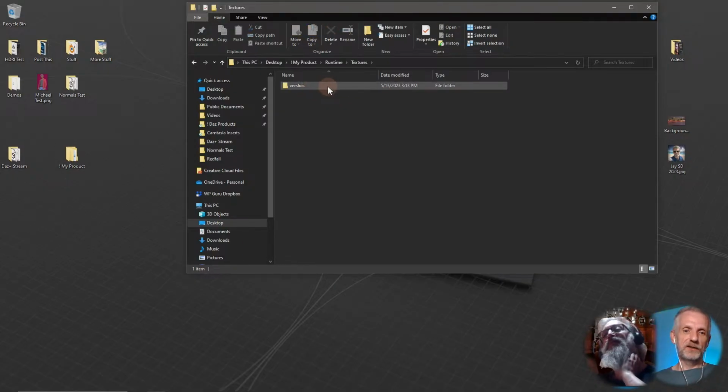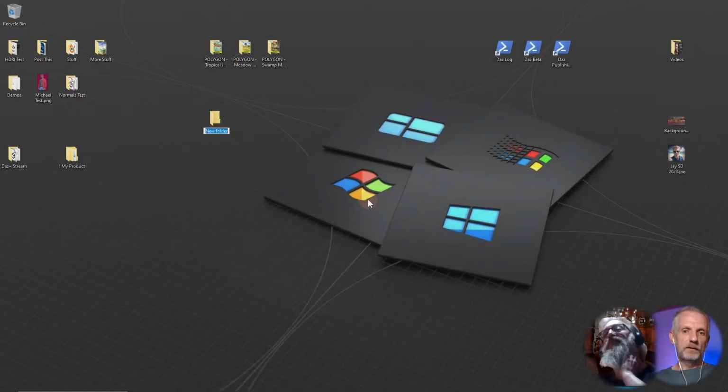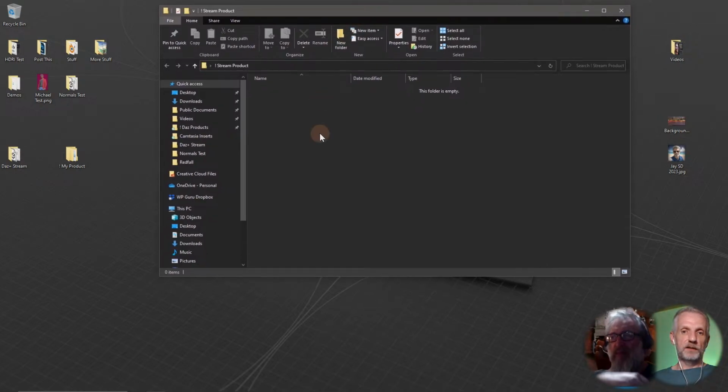So this is where your textures would go. So let me go and start totally from scratch here, and I'll call this stream product, and it's totally empty. So I'm gonna have to go and make myself this hierarchy.